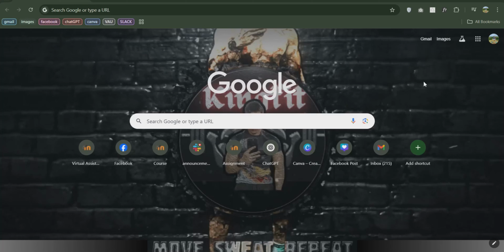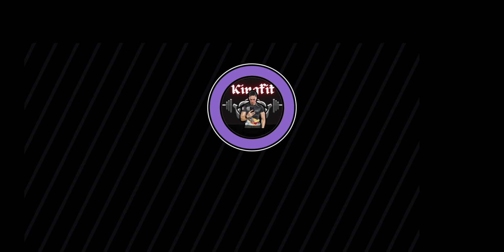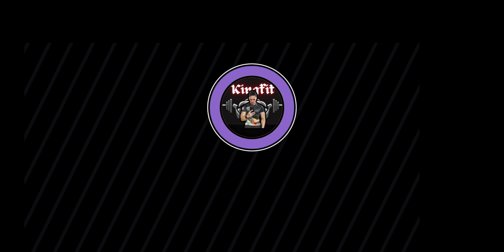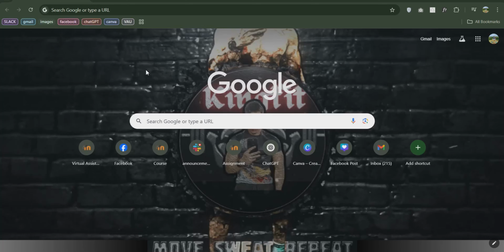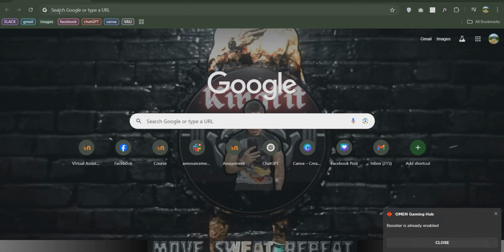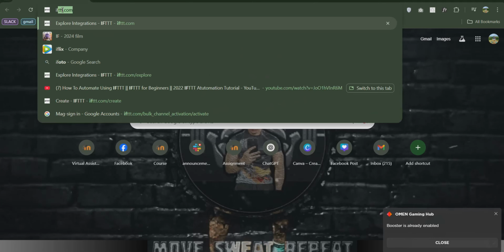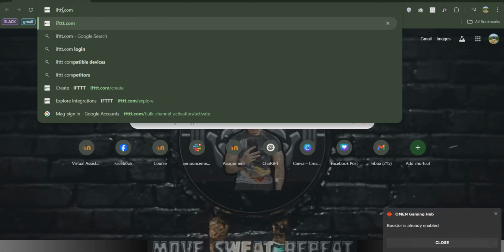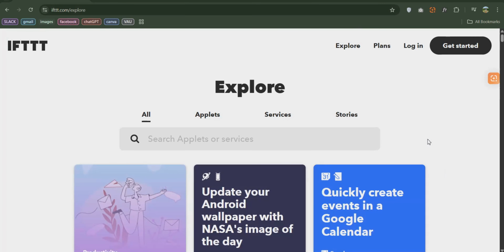And today I'm going to show you how to create a simple but powerful automation using IFTTT. So let's start by opening your browser and searching ifttt.com. Then you'll be directed to this page.